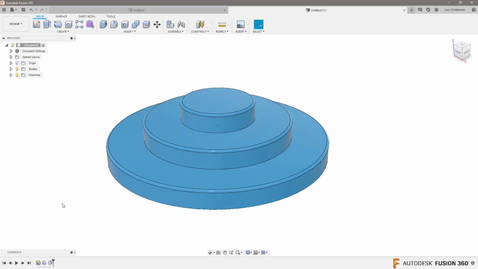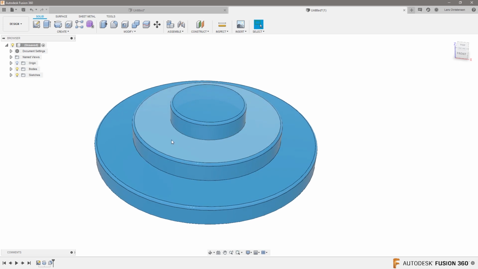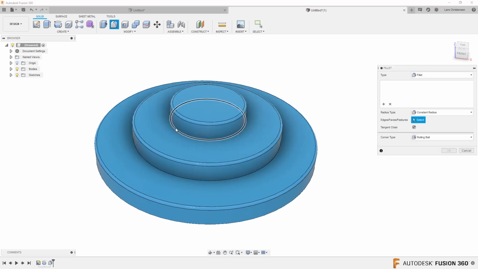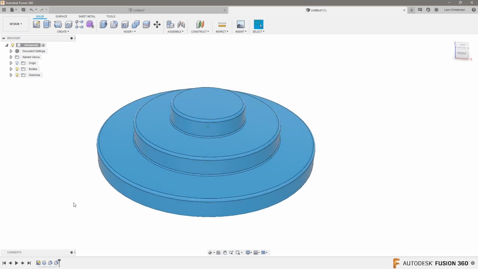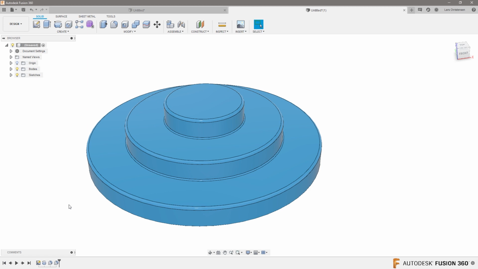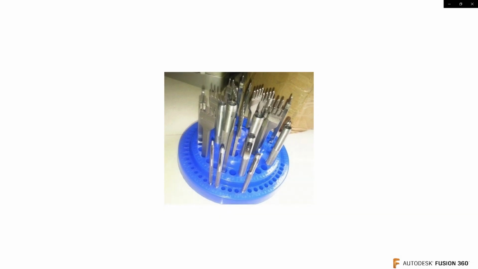Okay, so that's how I would create those different steps. And actually you probably also wanted to add inside fillets on these two here, I would think, just to strengthen that a little bit for your 3D printing things. And now one of the things when I looked at your picture, Chris, is that there's all these different hole sizes, of course, for all these different tools.